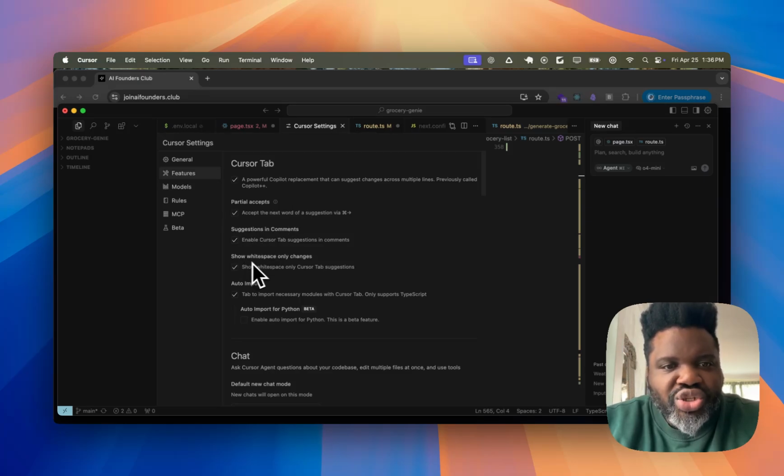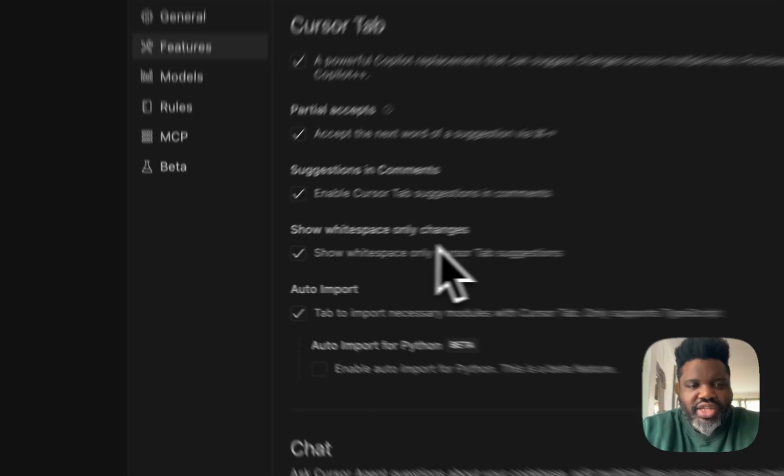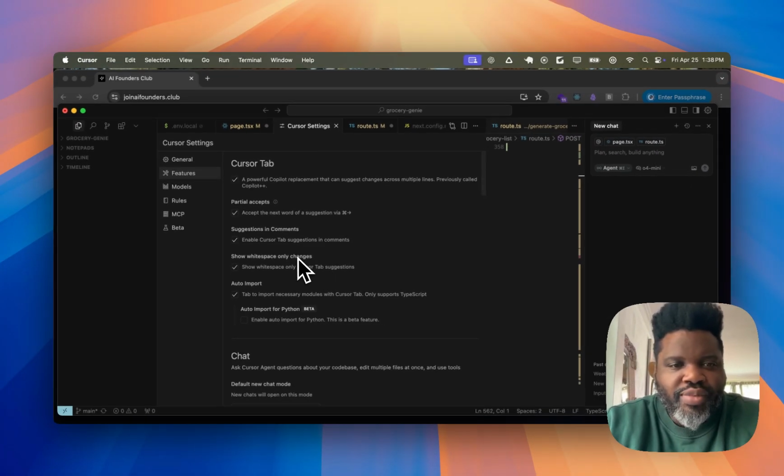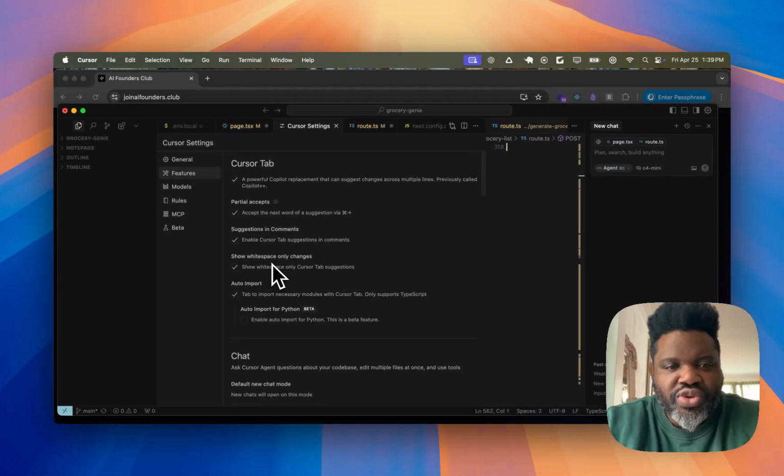Next, you have show whitespace only changes. I looked all over the web to figure out how this one works, and even reached out to cursor. Couldn't find anything related to that in the documentation. Sometimes they do add and remove features, so I'm not sure how to use it, and I'm not sure if it's still working. This is something that I'm still waiting for cursor to clarify.